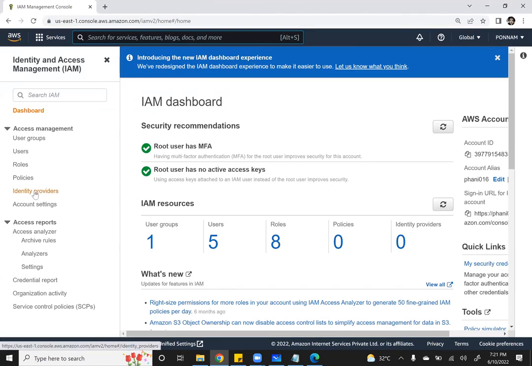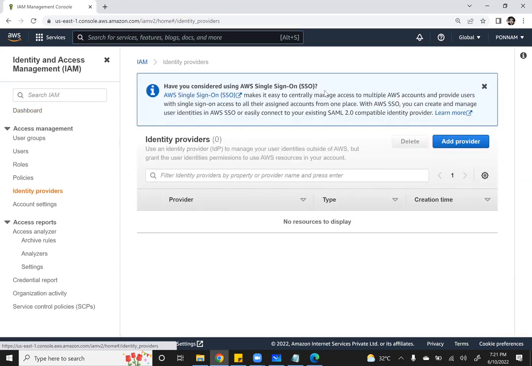Somewhere you can see identity providers. So here you need to add the provider, which is Active Directory, by using which they can do the single sign-on. Okay. So through SSO, the integration will happen. Okay. Yes. All right.